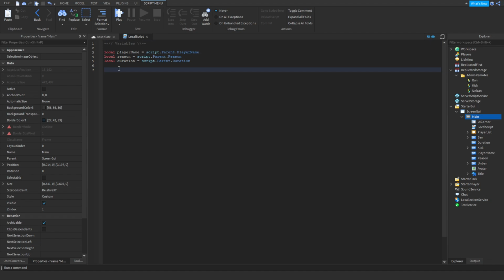Alright, so now that we have those written out, we want to reference our remotes. So we want to do local admin, or just local remotes, is equal to game.ReplicatedStorage:WaitForChild admin remotes. Because we don't know if this script is going to load faster than replicated storage's remote events will, you always use WaitForChild when you're referencing replicated storage.